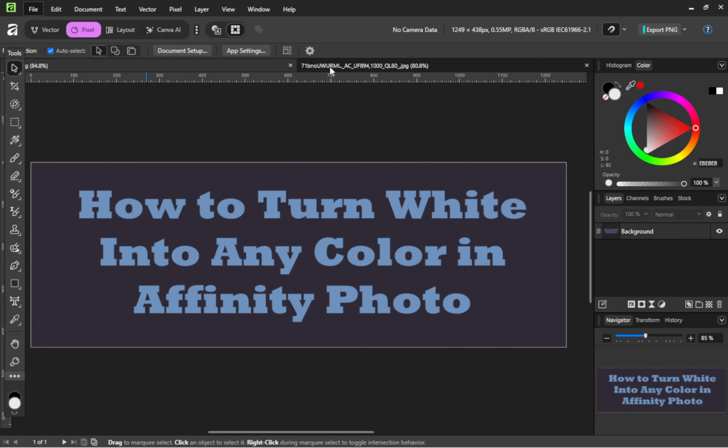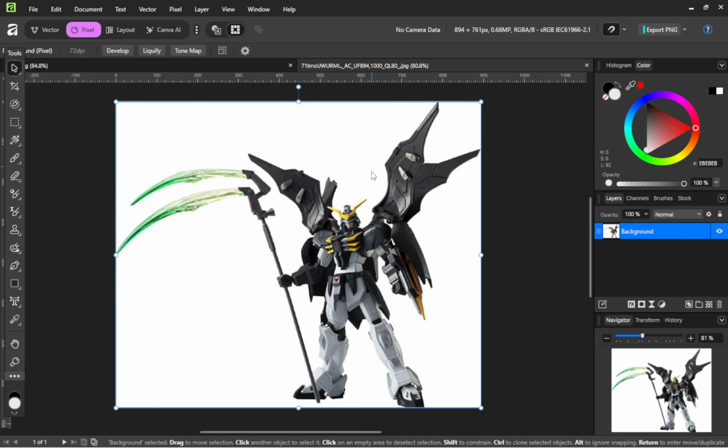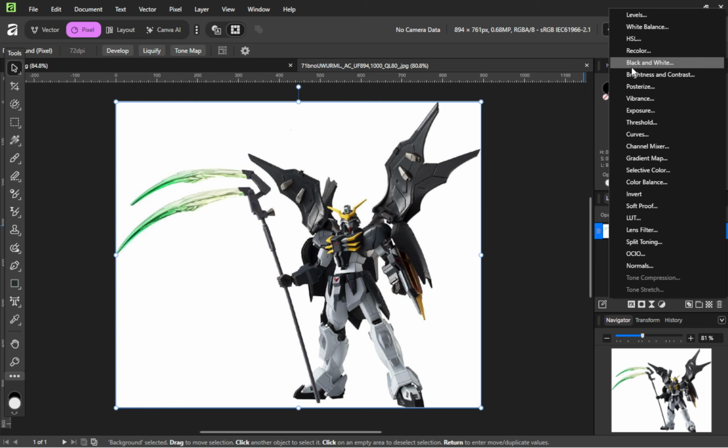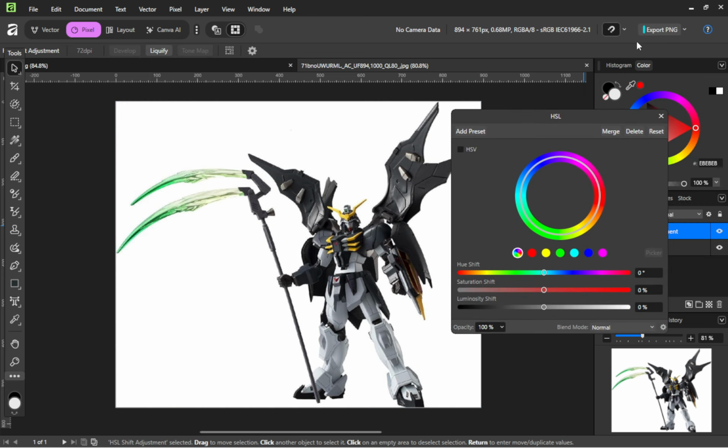With the document ready, look to the Layers panel. At the bottom of that panel, click the Adjustments icon. From the list of adjustments, choose HSL Adjustment. This creates an adjustment layer above your image, so any changes you make are reversible. The HSL panel is where the magic happens.